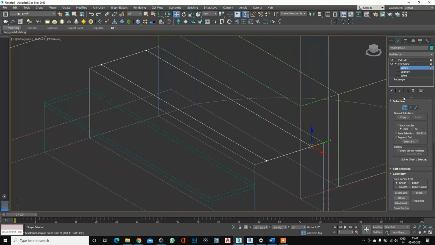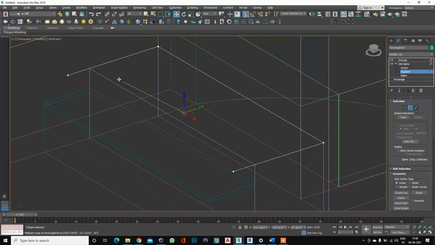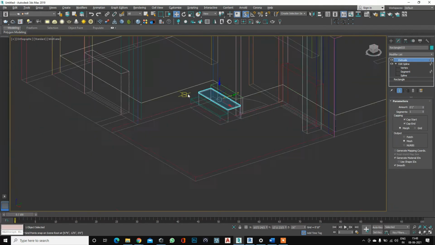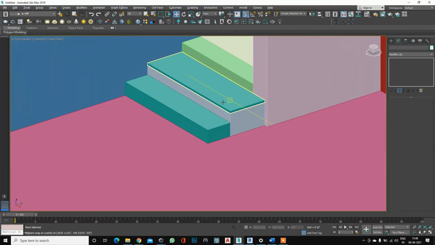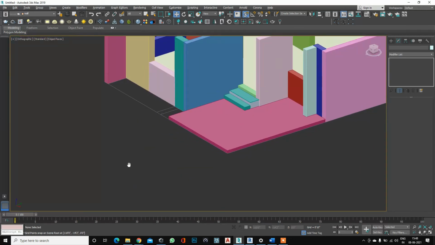Next is segment. Segment means the portion in between two vertex points is called a segment. So this is our one segment, this is our second segment. You can see these two vertices. Now what I need to do is just increase the width. So I select the segment line, then drag it, increase it, and extrude. This is how I can add it to our rectangle also.